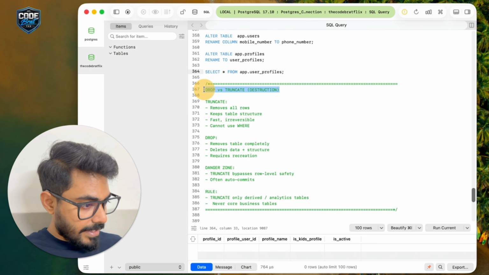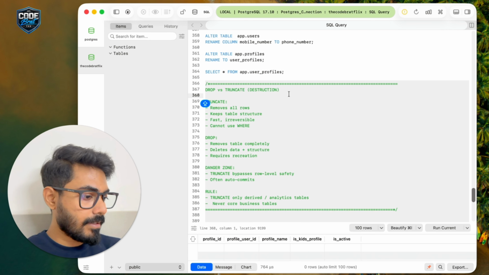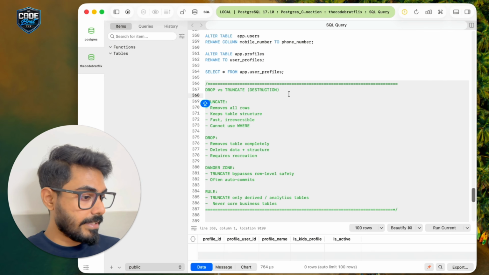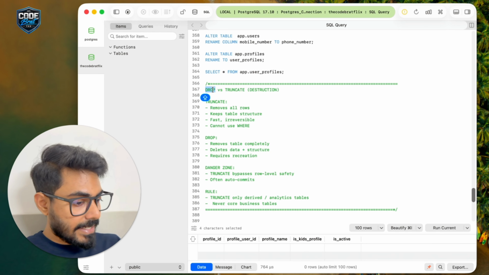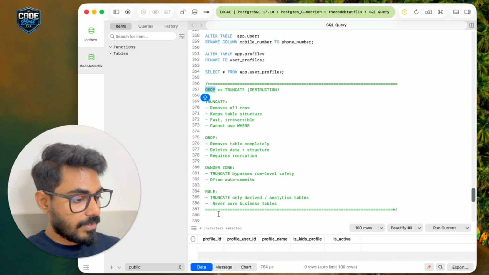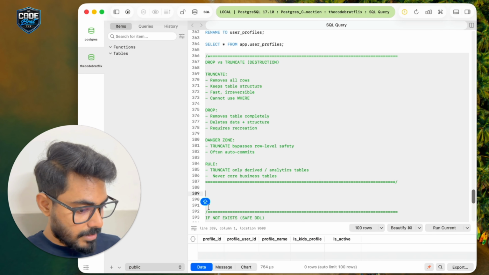Now drop versus truncate. What are drop and truncate? Suppose we have a student table or any table. If we truncate that table, then the entire data of that table will be deleted. Entire data. But the structure, the columns, will not be deleted. Only the data will be deleted. But if we drop the table, the data along with the structure of the table will be deleted. The table will not exist after that. So let's verify this with our drop and truncate statements.